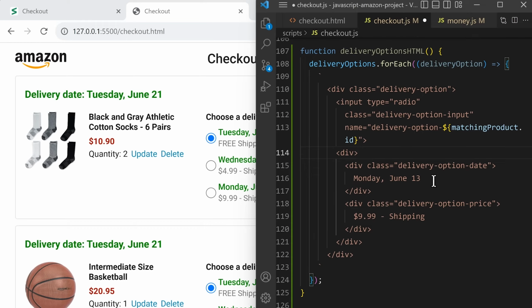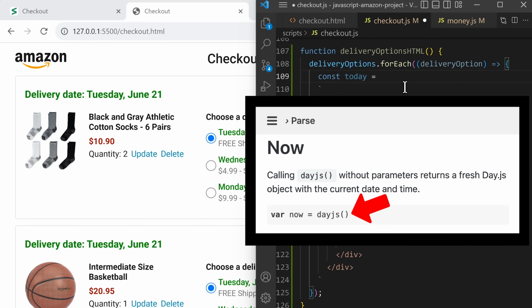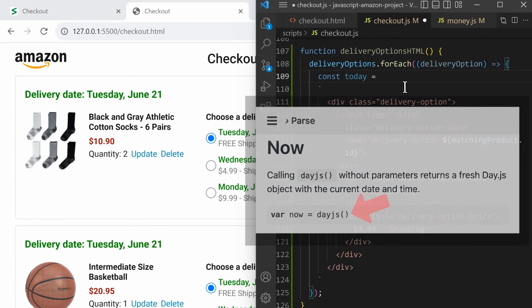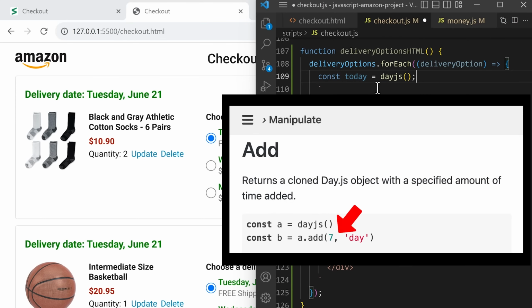To calculate the date, we're going to get today's date first using day.js. So up here, let's create a variable const today equals, and according to the documentation, to get today's date, we can just call the day.js function. So we'll type dayjs and brackets. Next, each delivery option takes a certain amount of days to deliver. So we need to add that to today's date. To do that, we have a method called .add.